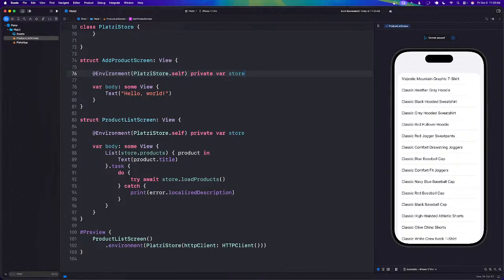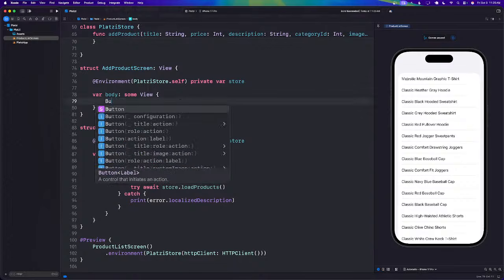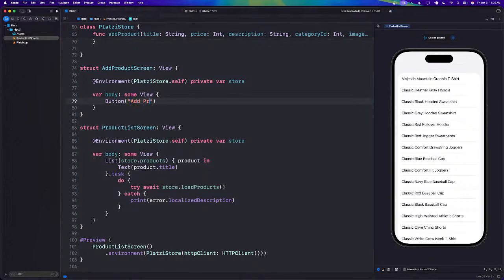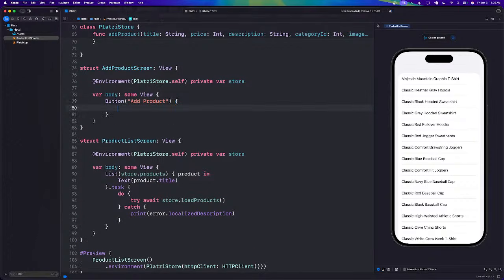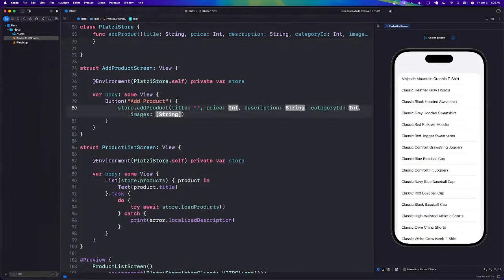There we go. And if you can access Platzi store, then you can actually add a product. So let's say that if there was a button over here, add product, and you will say store.addProduct, you will pass in all these different things like the title and the price, whatever the price is, $20, and the description and the category ID and the images array, and it's going to add a product.